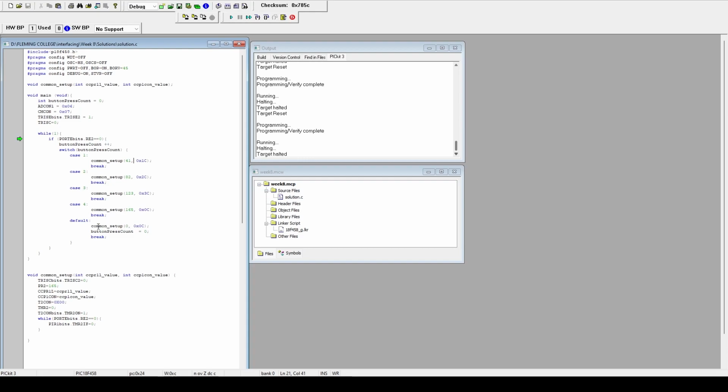When we press the button for the fifth time, we will set the CCPR1L value to 0 and the button press count will be set to 0 as well. We have defined the function where we can set the CCPR1L value and the CCP1 control value here. So each function will be called from the main function, and the function will assign the value and execute the operations.